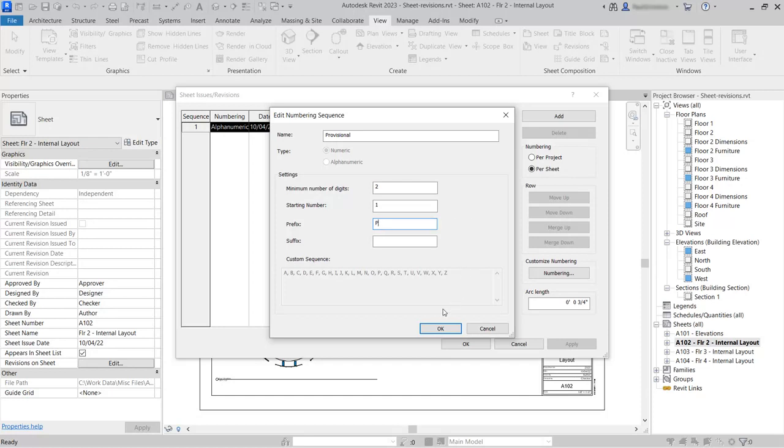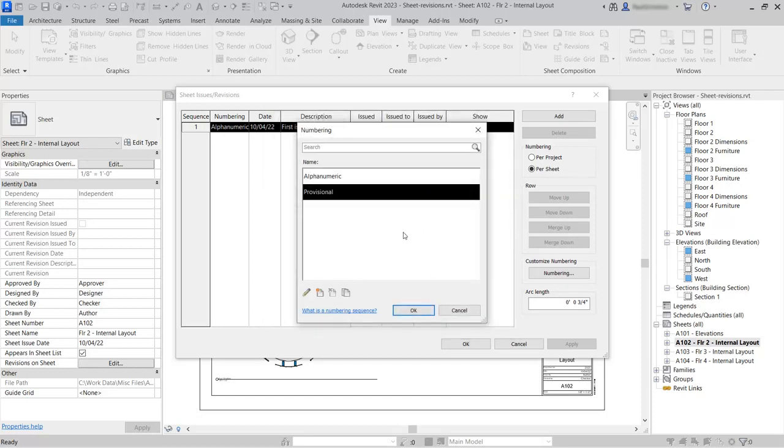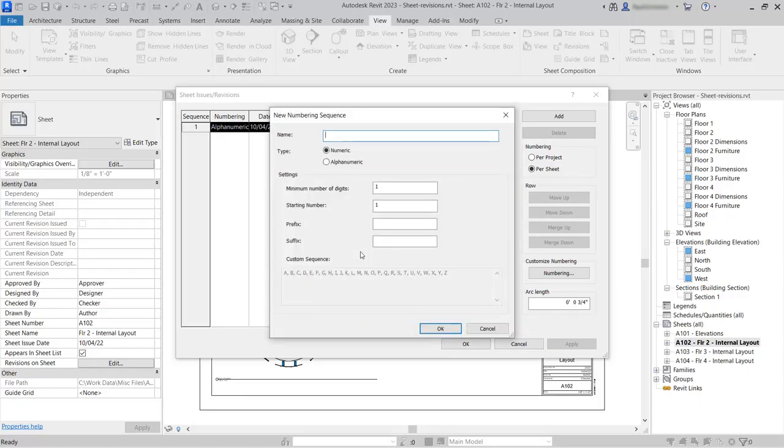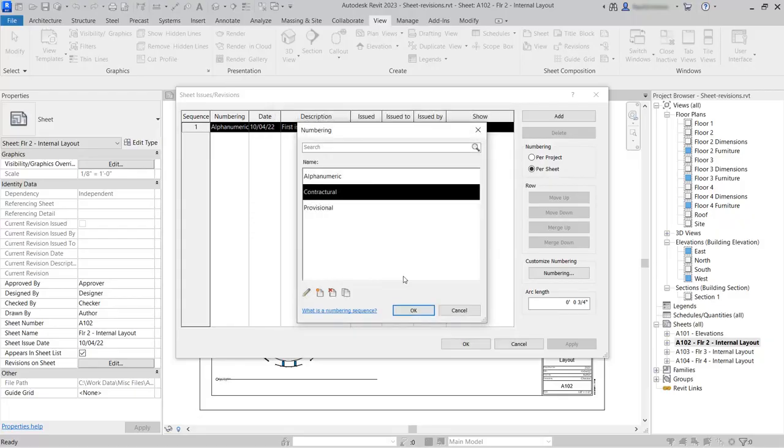Now we can click OK to save those changes, and now we'll click to create a new numbering sequence, and we'll set the name to be contractual, and then we'll set the prefix to be the letter C, and then we'll click OK to save this numbering sequence. So now that we have those new numbering sequences, we'll click OK to save the changes.